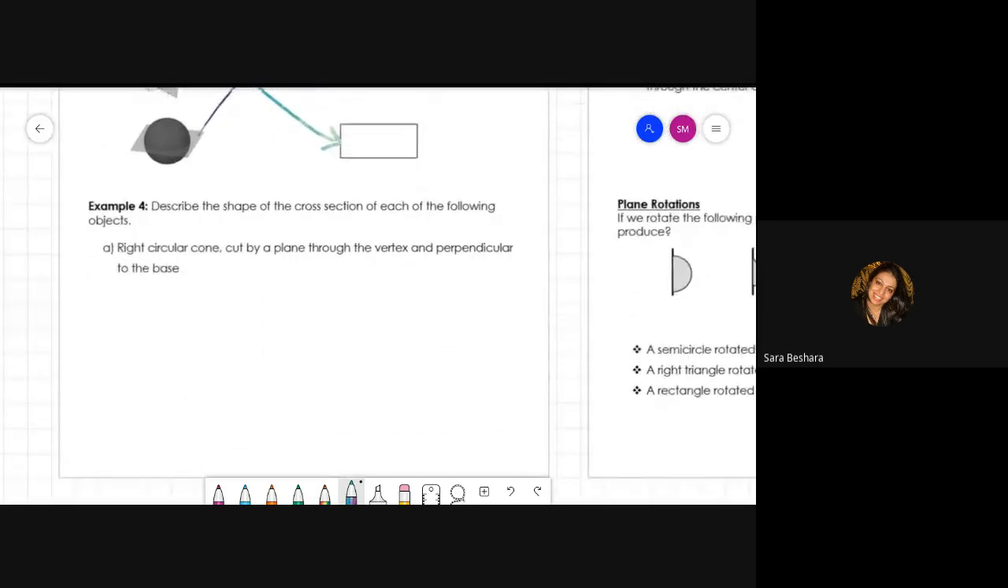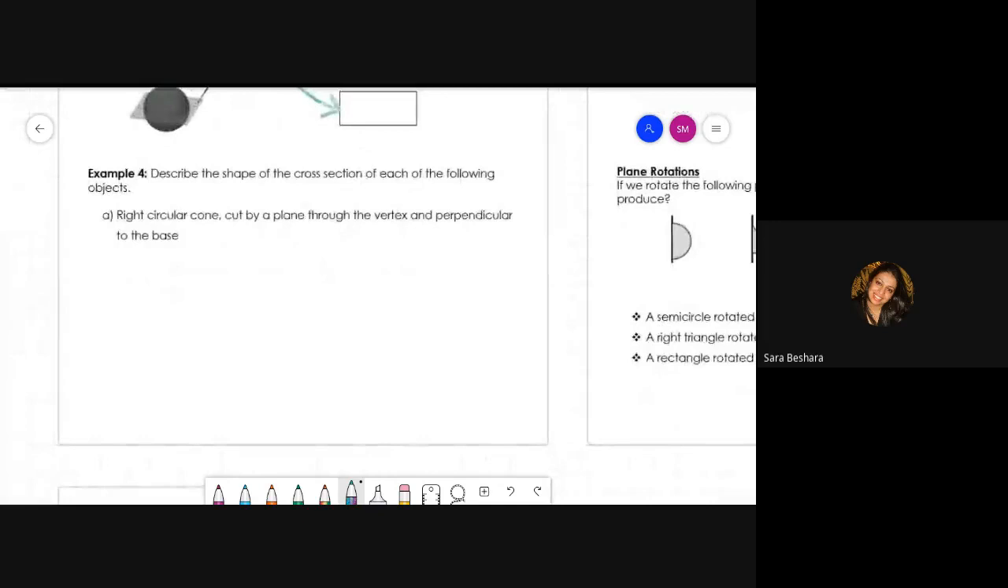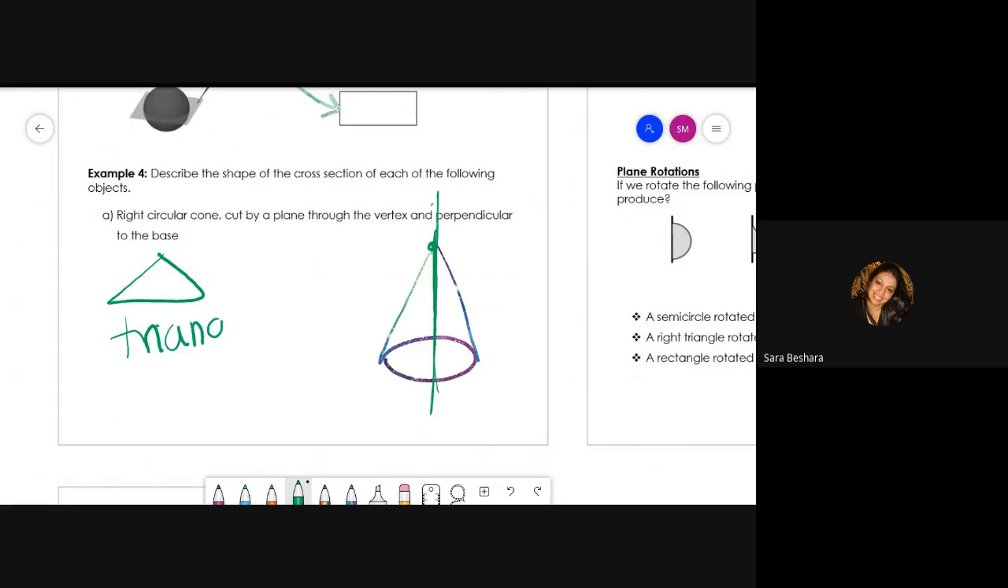Describe the shape of the cross section of the following object. Right circular cone, cut by a plane through the vertex, perpendicular to the base. Here's the cone. Okay, where's my vertex? The vertex is right there. So I'm cutting through the vertex, going all the way up and down, perpendicular to the base. If I'm going up and down, that means it's a vertical plane. What's the vertical cross section of a cone? Again, the vertical matches the face. So what's the face of a cone? Triangle. Therefore, this would be a triangle.